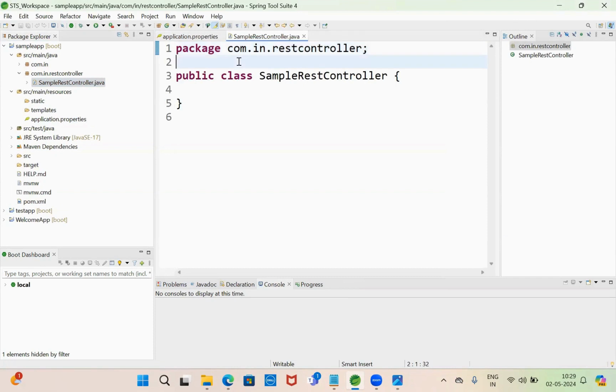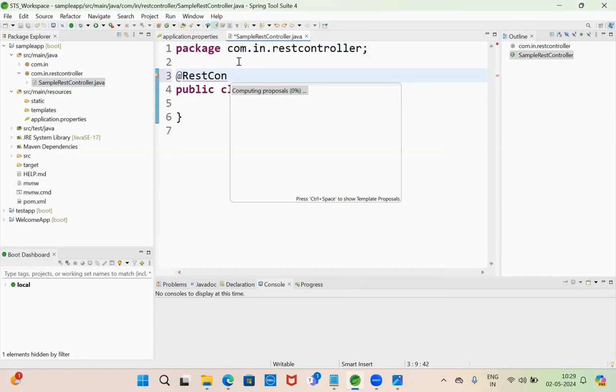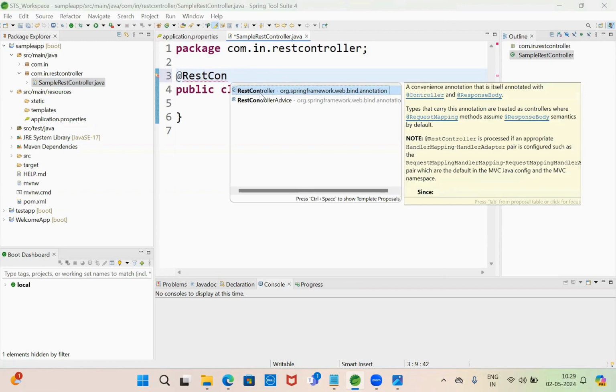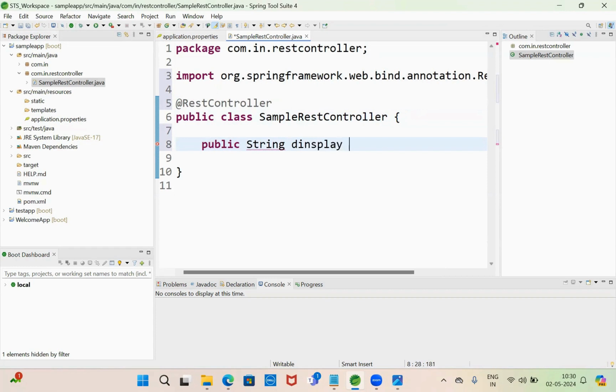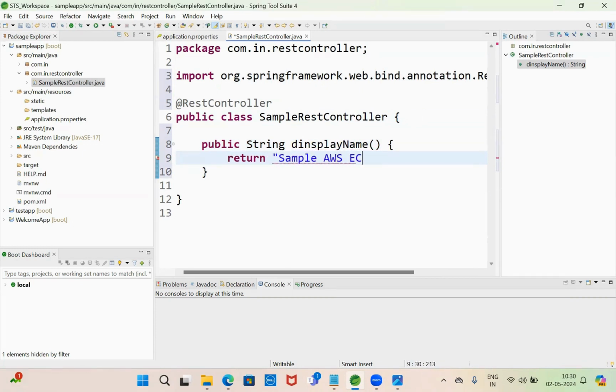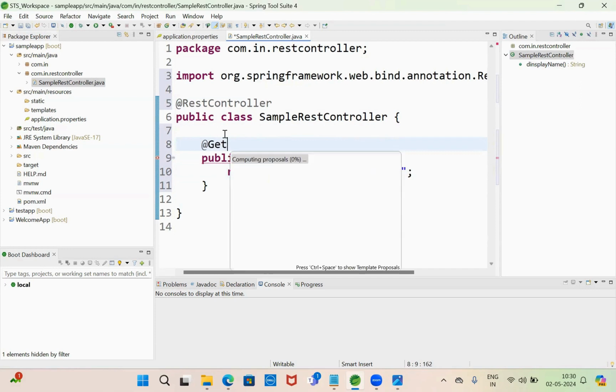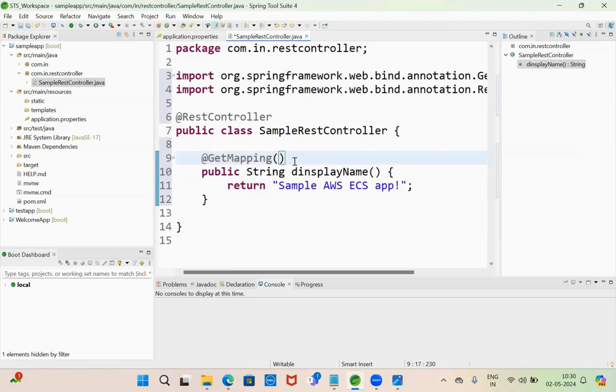So we have created one REST controller annotated with @RestController. By using this annotation, it will create an object for this controller. Here, for class-level mapping, like request mapping, I am not mentioning anything. I am just creating one GetMapping method, public String display name, and I am returning a string: sample AWS Elastic Container Service app. I am using a method-level path GetMapping slash s, Ctrl+S.